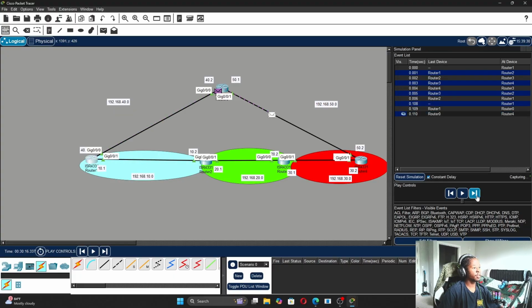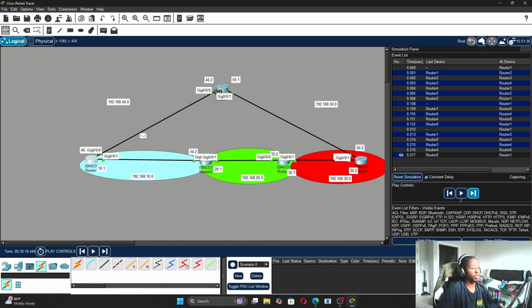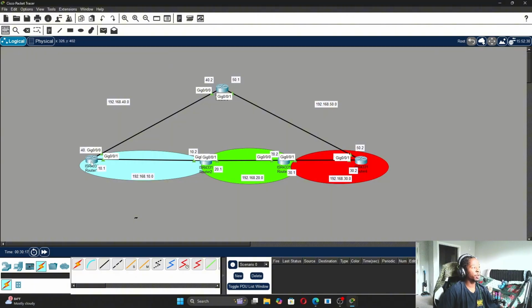Alright. Now we've got another ping packet. That one chose to take this route instead. Yeah, so that's another upside to OSPF. You know, it'll automatically, or dynamically, decide which route it should take. And we'll go ahead and put it back to real time.